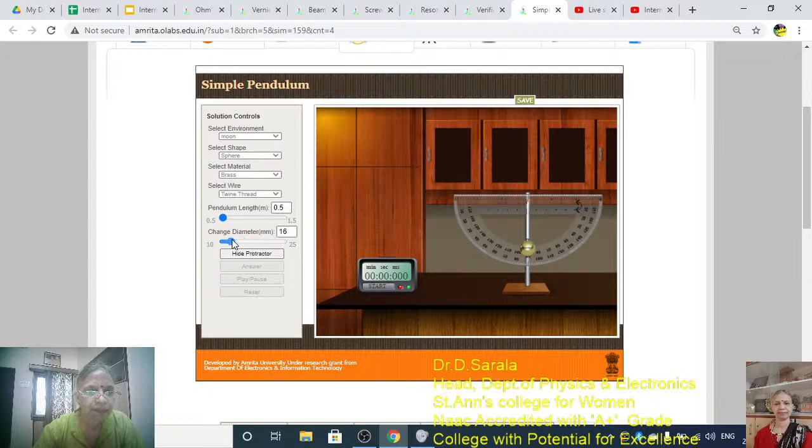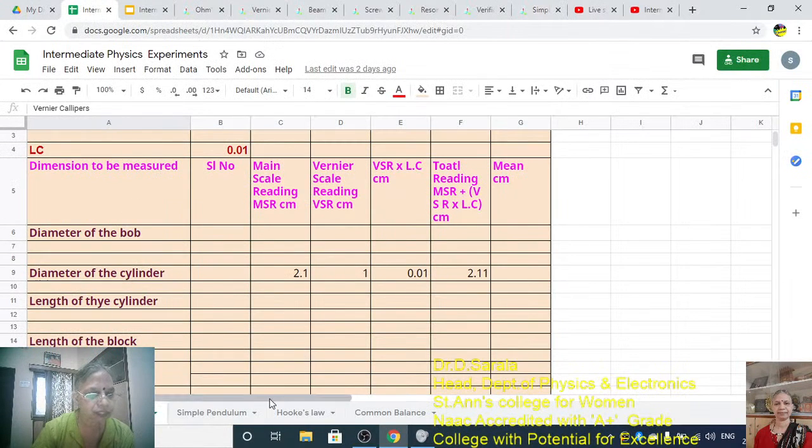You can change the diameter of this rod, keep it at a convenient value. You can have the protractor. So measure the length, you can change. It should be more than 5 degrees. Start it. Find out the time taken to complete 20 oscillations and say stop. Pause it. So you have to measure the length and the time taken. Record your observations here.